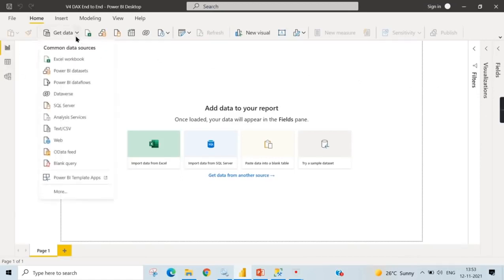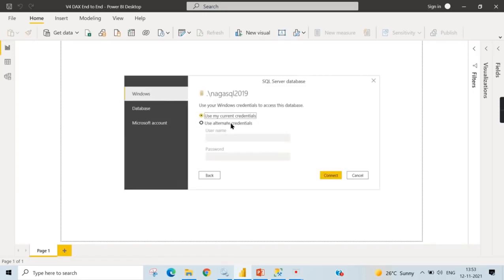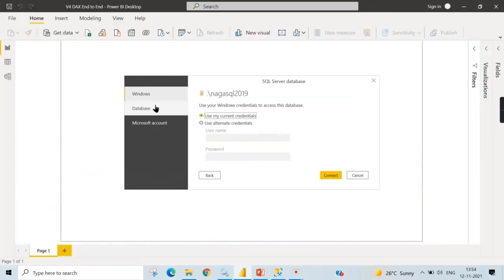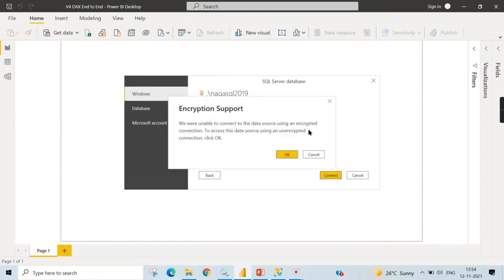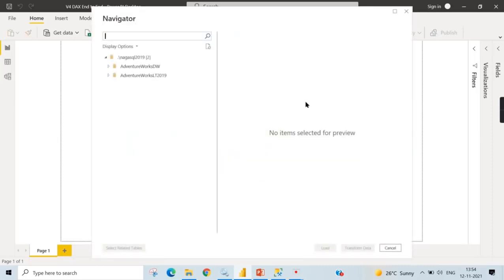Now let's connect to this data source. My data source resides in SQL Server, so I'm connecting to it. It is my server name, Naga SQL 2019, and I can just click on connect so that it will use my credentials. I think the name is in caps. That's fine, let's see what happens. Use my current credentials. It says we are unable to connect to the data source and to access it, it must be encrypted. Click OK. It's saying something about encryption. That is fine. Now this is my data.